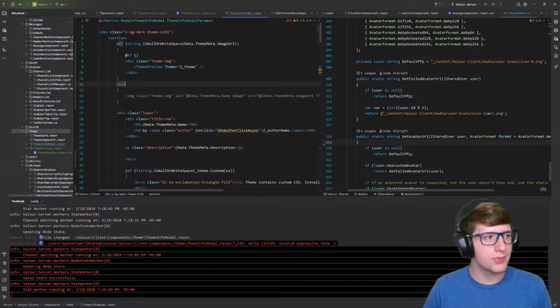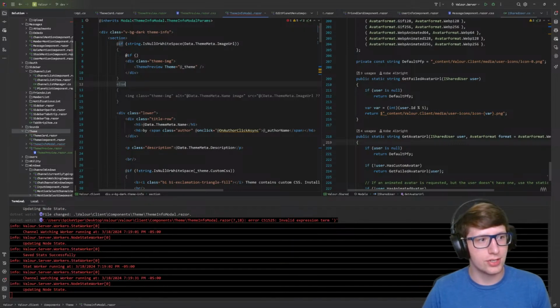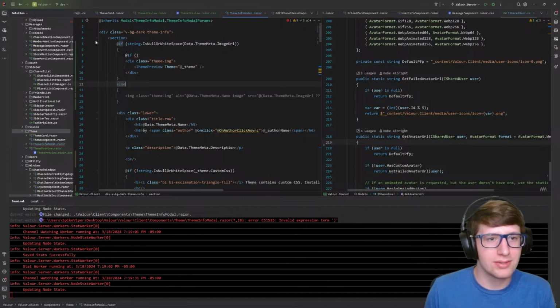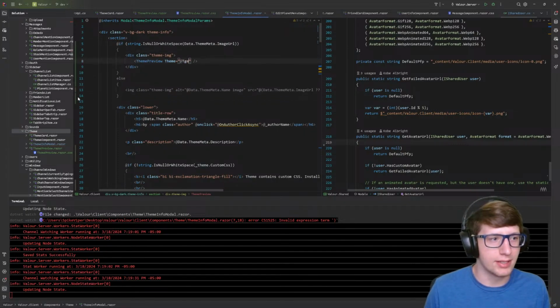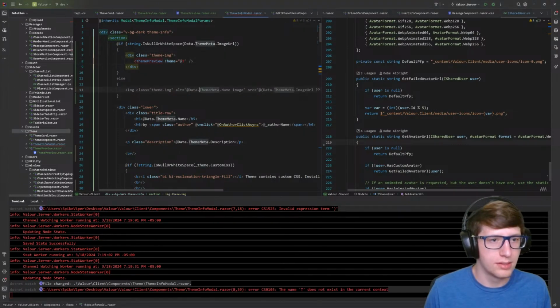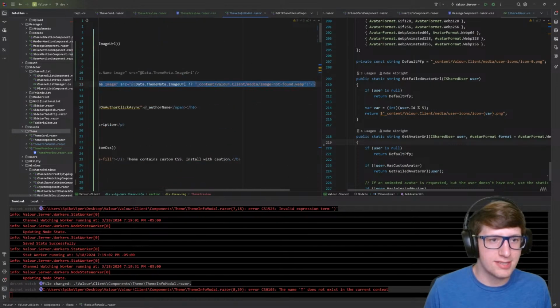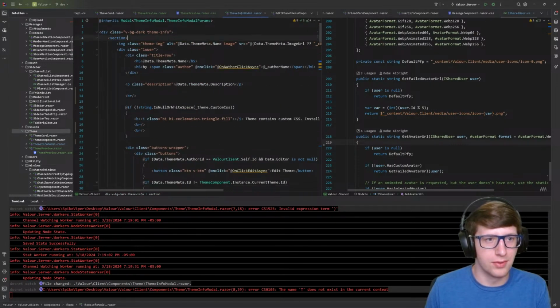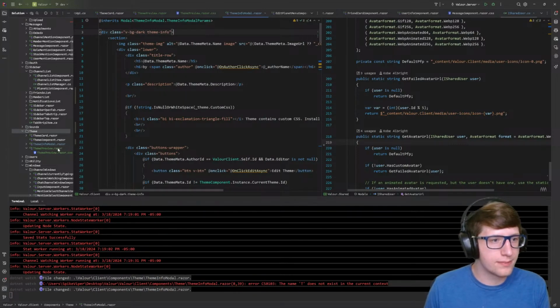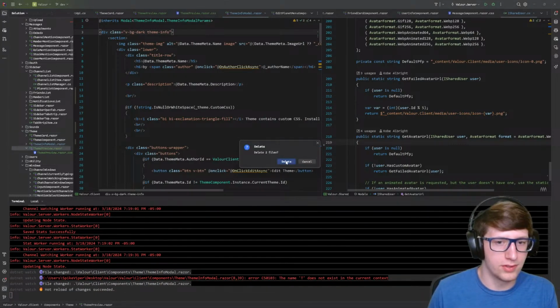What we could do is automatically generate a picture, but okay, we're going to use a different strategy then. I'm going to undo everything I did here. I thought this was a good idea, but I just realized it won't work. So let's get rid of the theme preview component.